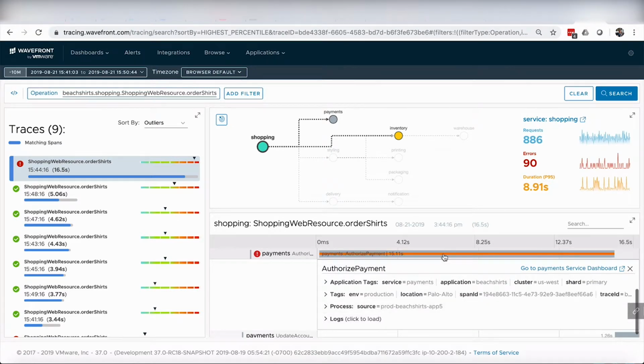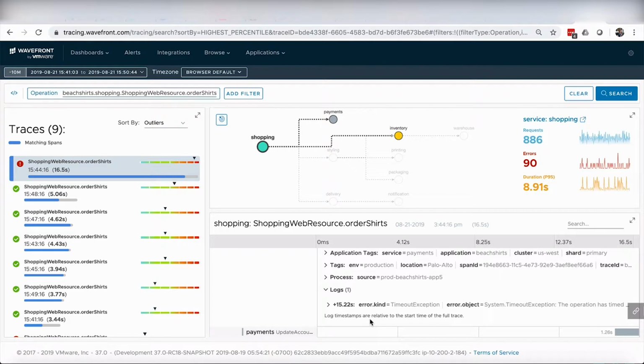So looking through this, I can actually click on the logs and look at the log, and I can see that there is a timeout exception. Well, something is not able to get its request back on time, and that's why everything is so long.